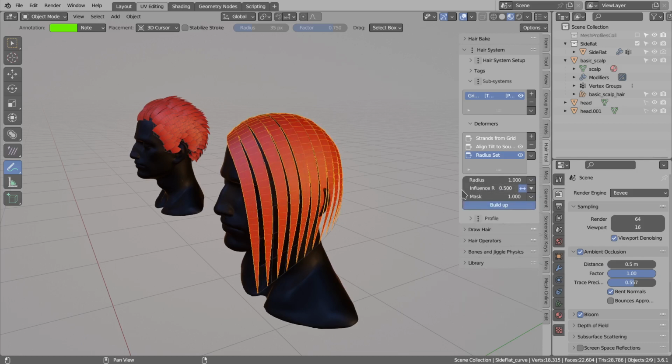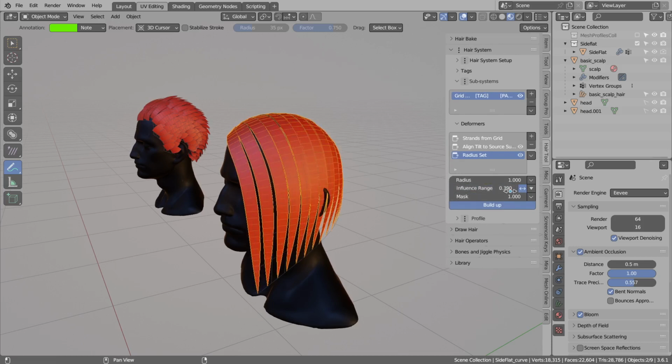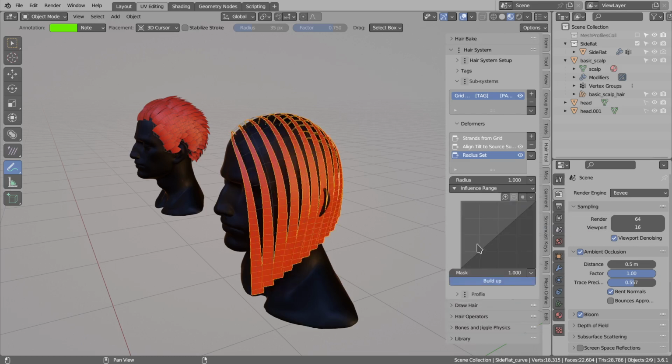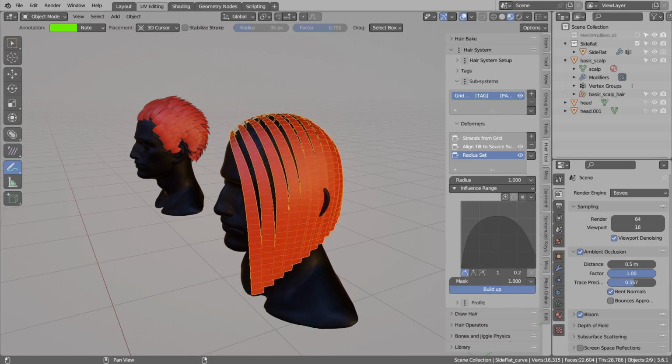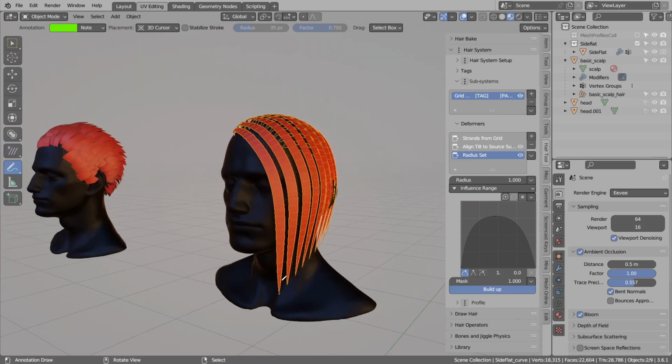Then there is the influence range input, so this will affect the radius over the length of the strand, like so. You could always swap this to, for example, the profile curve, and then manually control the radius like so. So we have tapered both root and tip. Finally, we have the mask.